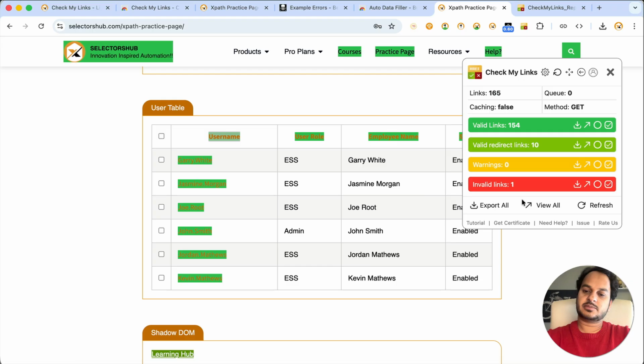So these were the buttons. This is what it shows here. Here it shows the valid link and the total count, valid redirect link. Now here we also have each and every link type, these 4 options are available.